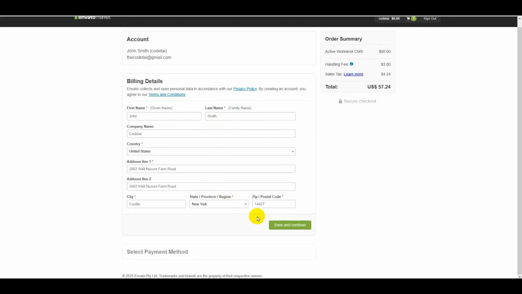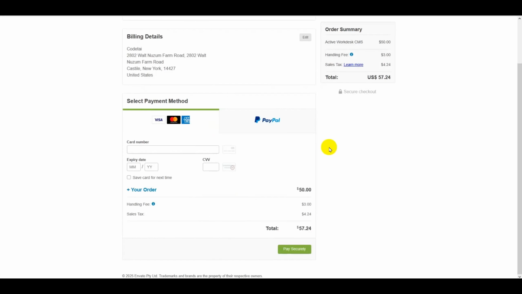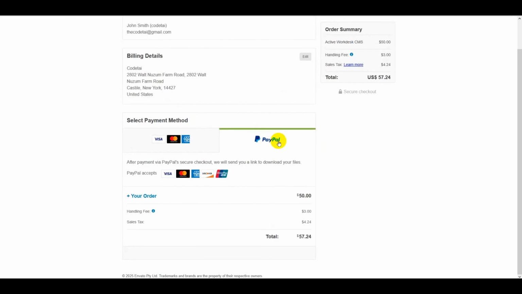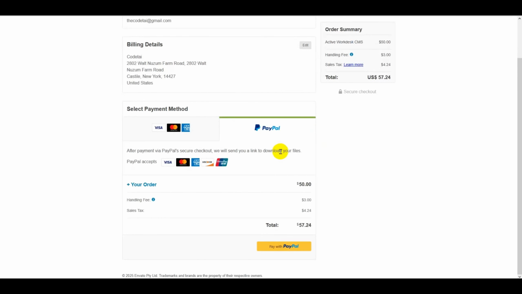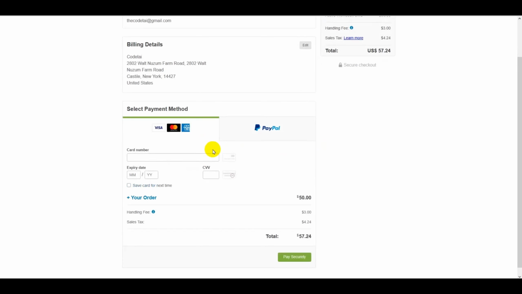Now I click on the save and continue button. Now, using two international payment methods, you can purchase this premium source code using your own banking card or your own PayPal account. I am now using my banking card to purchase this premium source code. Now I am submitting my banking card information here step by step.